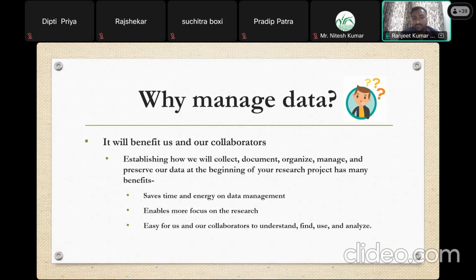So again, why manage data? The benefits we get from managing data are that it will benefit us and our collaborators.